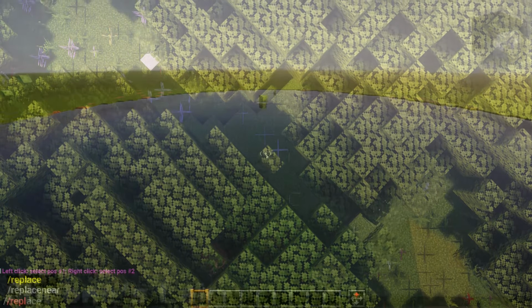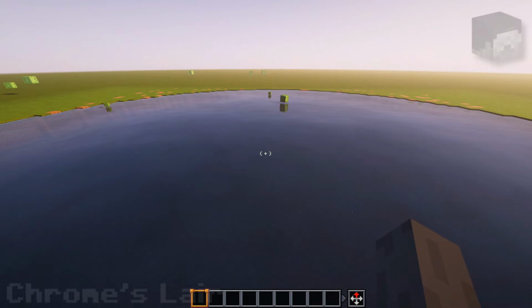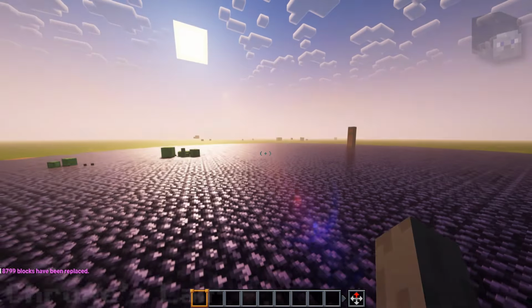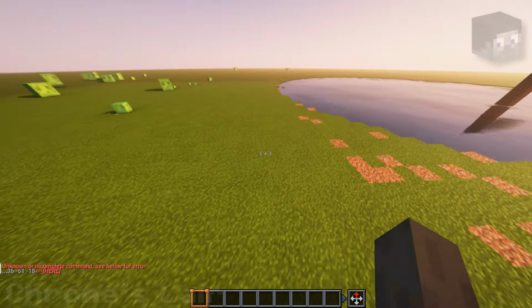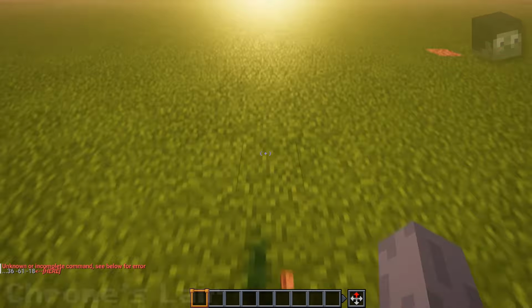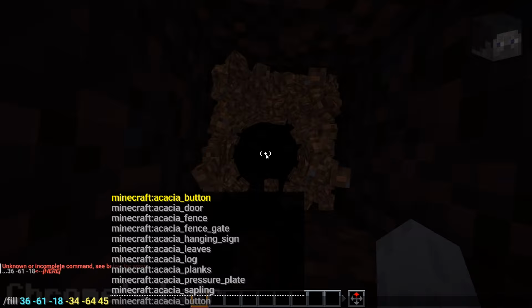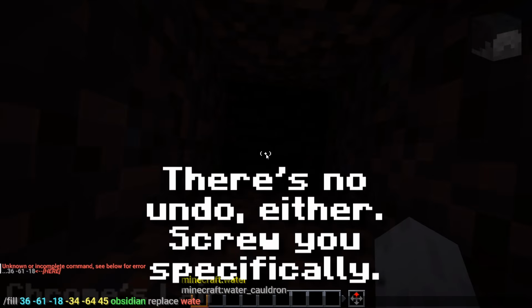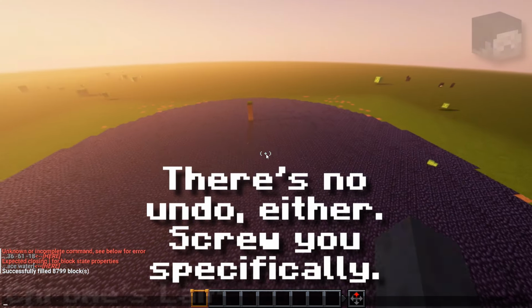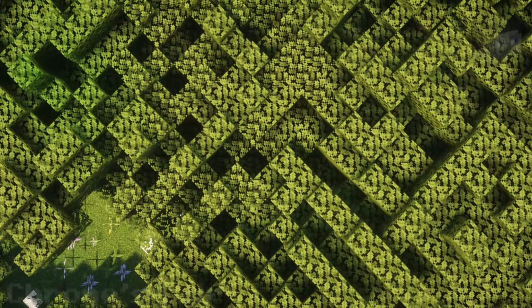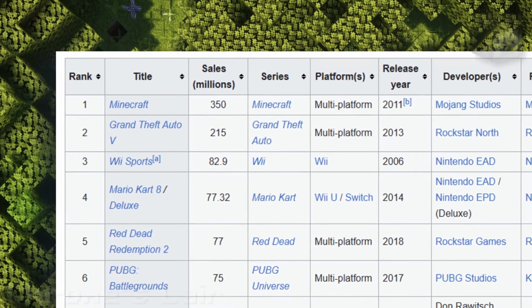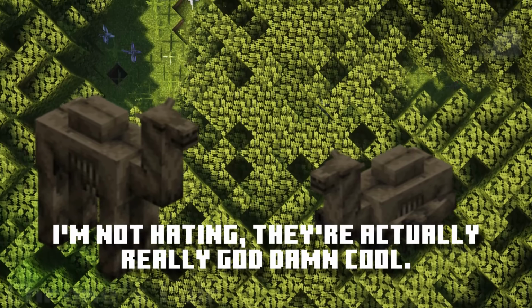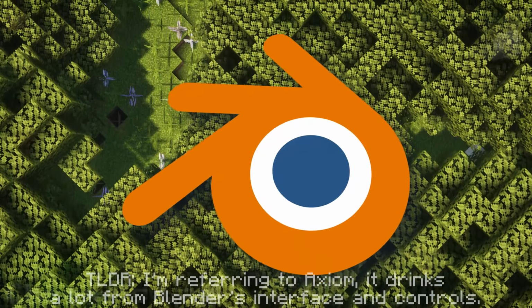Just compare how easy it is to replace all water blocks with obsidian in this perimeter using WorldEdit versus the new syntax for the vanilla /fill command. It's just night and day. But oh well. I guess it's always up to the community to create the best tools. I guess Mojang can rest. They already made the best selling game of all time. They just have to stick to adding zombie camels instead of a blender simulator in Minecraft.